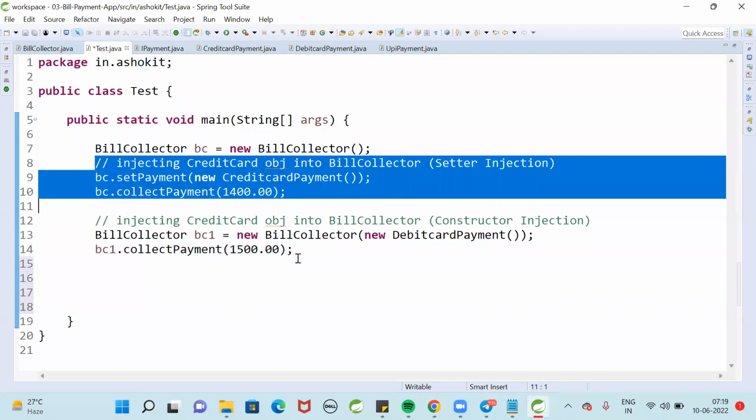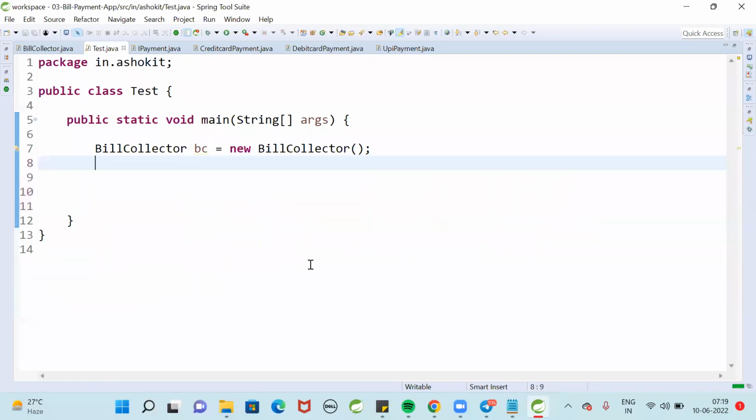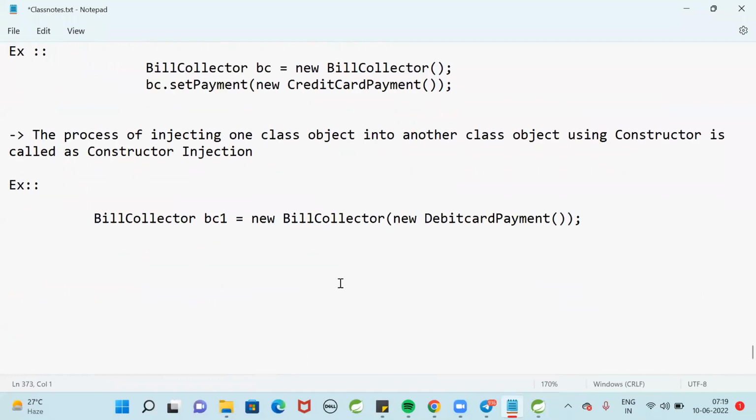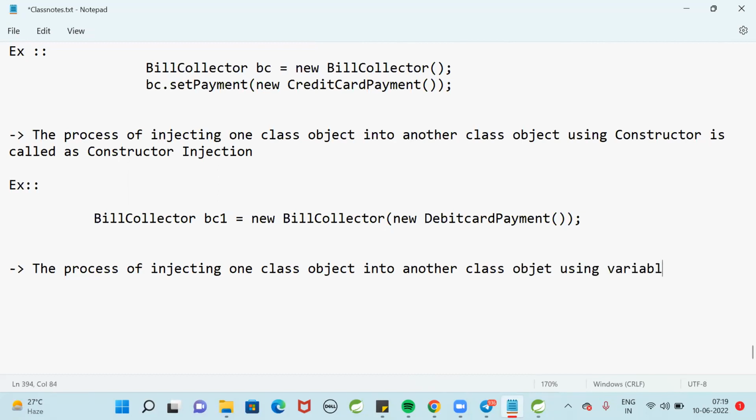Let's understand what field injection is now. The process of injecting one class object into another class object using a variable directly is called field injection.